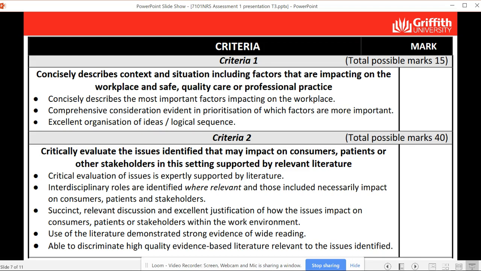You provide succinct, relevant discussion points and excellent justification of how the issues that you identified impact on consumers, patients and stakeholders in your work environment. You use the literature to demonstrate evidence of wide reading, and you are able to discriminate high quality evidence-based literature relevant to the issues identified.